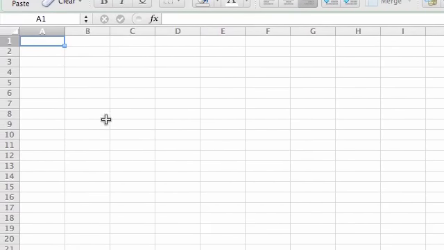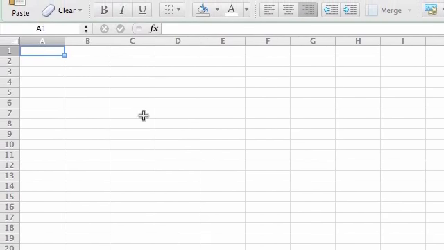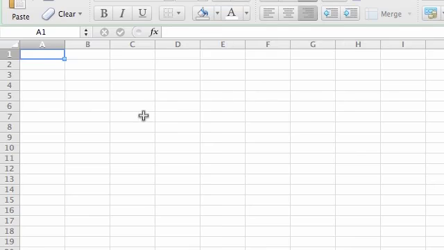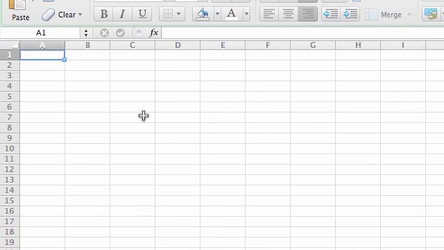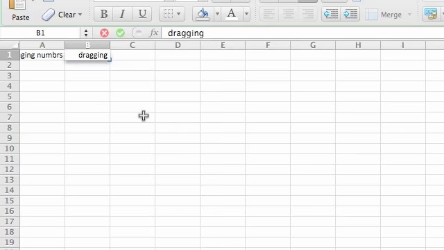Okay, so we're going to do Excel in here. For this, we first want to look at dragging numbers, and then dragging patterns, and then we'll look at dragging code, and then locking cells.